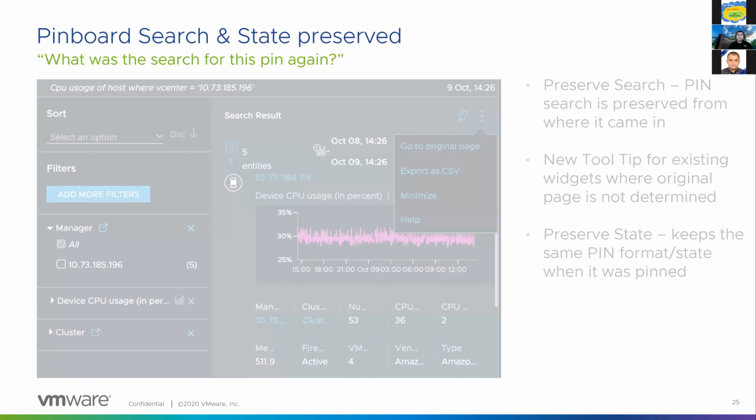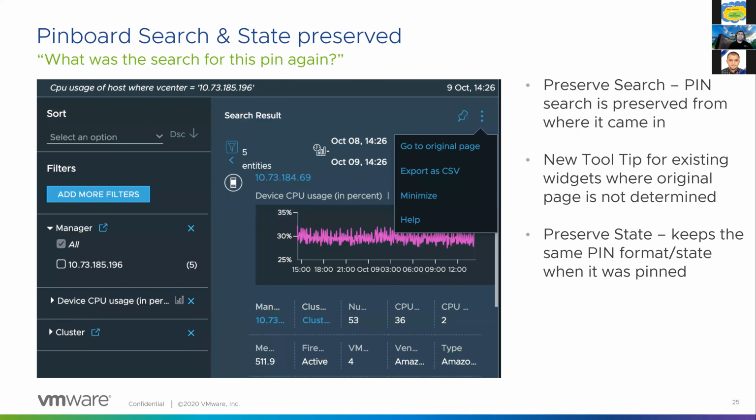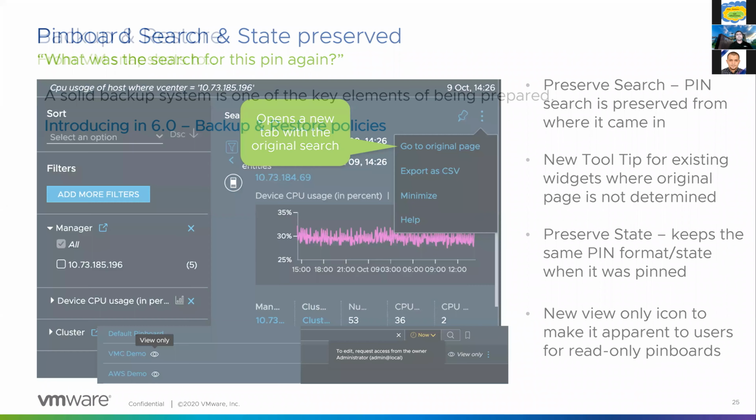And the other capability in terms of pin boards which was introduced was to preserve the state of a pin board, right? What happens with pin boards is you will create a pin board, and then over a period of time, you will be accessing that pin board and making some changes on it. But then let's say at some point of time, you want to revert back to the original pin board which was created. There wasn't an option earlier. So now you have an option called go to the original page in the options, whereby you can revert back to the original pin board which was created, right? So those are some of the key usability features on the Network Insight 6.0 front, right?